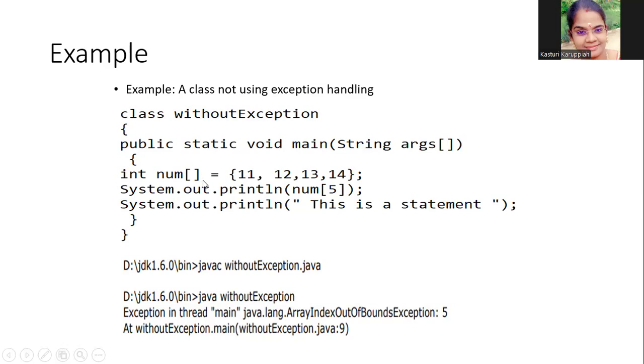Inside the main method, I have a single variable called num. It's an integer array. See, what is the size of the array here? It is 4: 0, 1, 2, 3. The index starts with 0 and ends with 3 here. Therefore, always the index starts with 0. So num of 0 is 11, num of 1 is 12, num of 2 is 13, and num of 3 is 14.